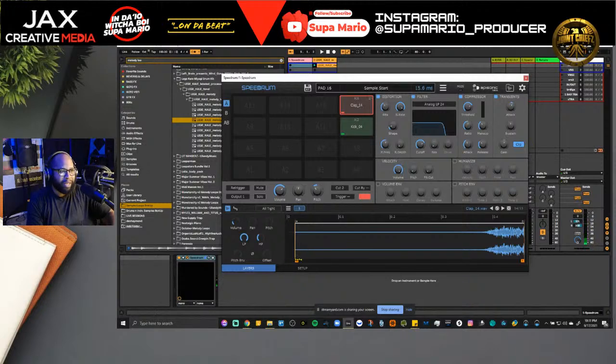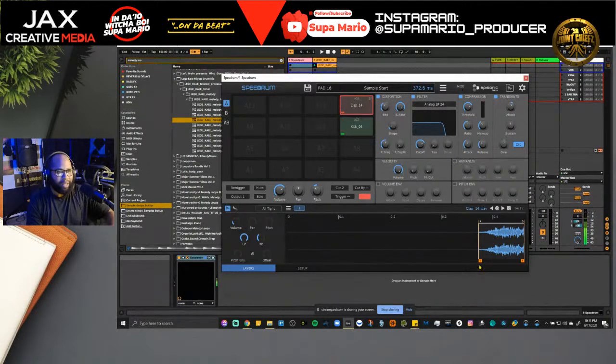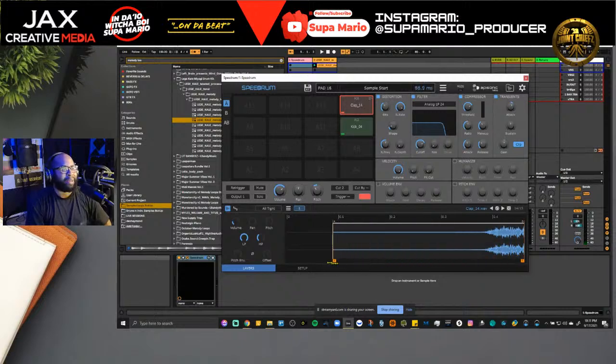But if you want to be a little bit impatient like me, oh, you want it shorter? Oh, you want it shorter? Oh, you want to make that clap sound like a hi-hat. You know what I'm saying? Pretty cool. I am loving this VST instrument right here.